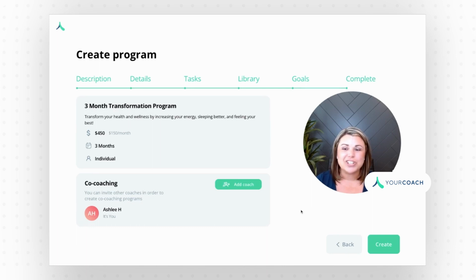And then here on our completion screen, you're going to see a brief summary. It's going to let us know our title, our description. Again, we've got the cost of the program and then how it's broken out in the payment plan, the duration of it, the fact that it's an individual or a group program.